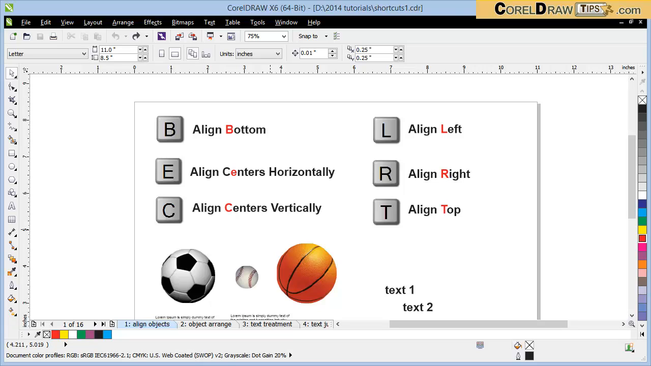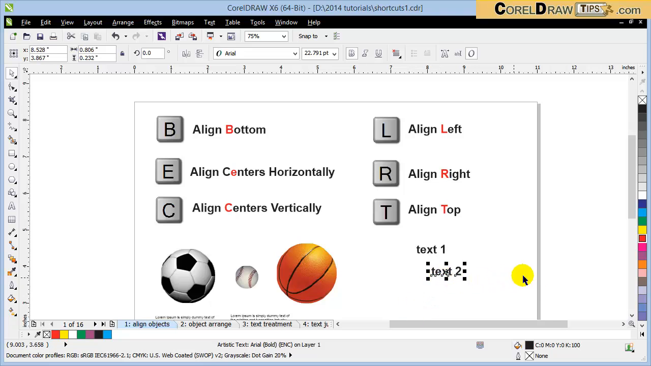In this video, I'm going to show you some of the shortcut keys that are available in CorelDRAW. If you notice here, I prepared something that will show you what the shortcut key is. So for example, here it's B, E, C, L, R, and T. On this page, this is more of how to align objects in CorelDRAW. When I say objects, it could also be text, like for example this one here.